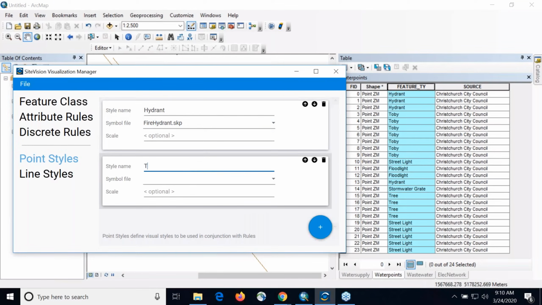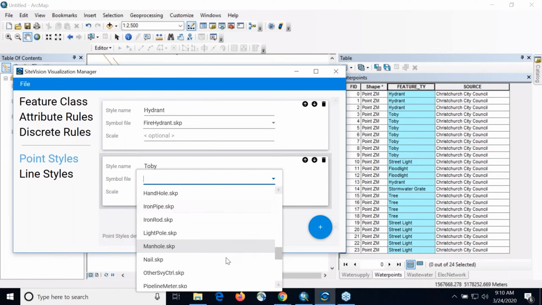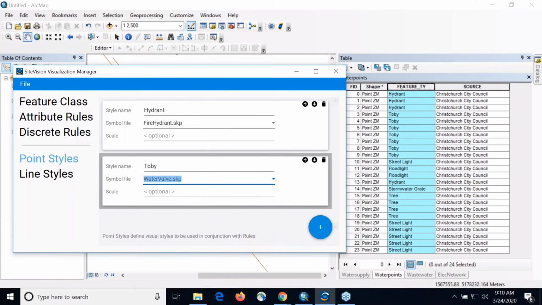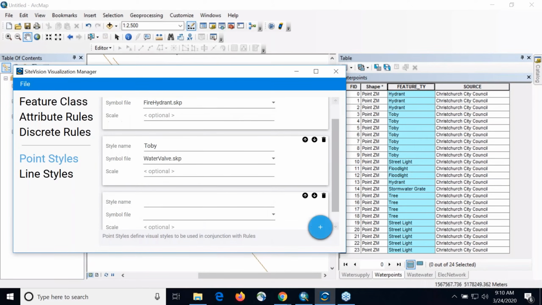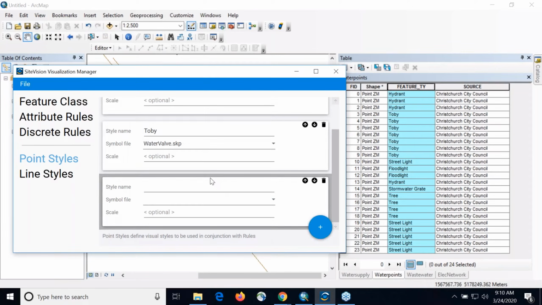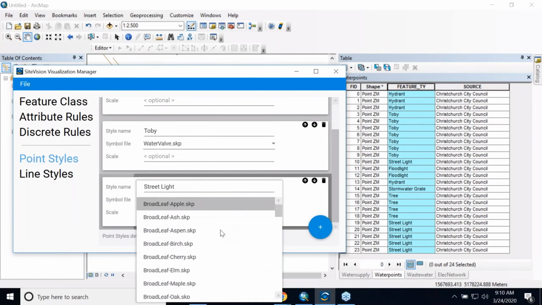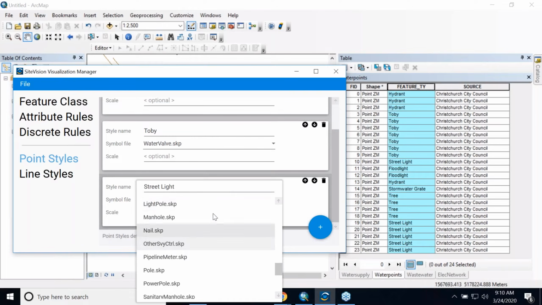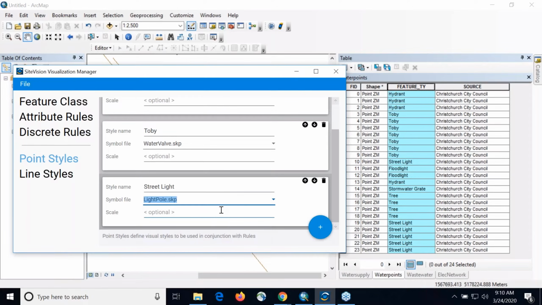Next one, for the Toby, so for the water valve, I will use a water valve SketchUp model. Then for the next one, for the street light, make sure I match the spelling and make sure the space and the case match. Go in here. No, this is in a tree. We will go into light pole. Perfect. Next up, we will do floodlight.